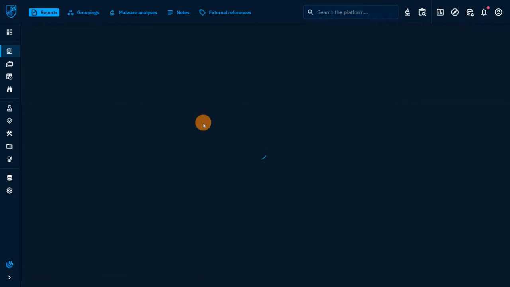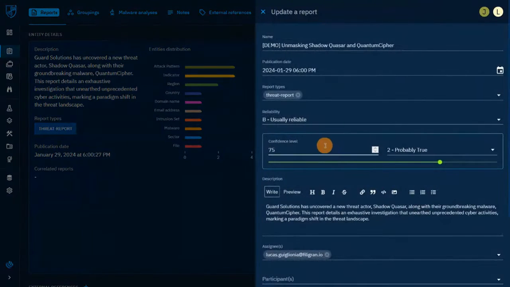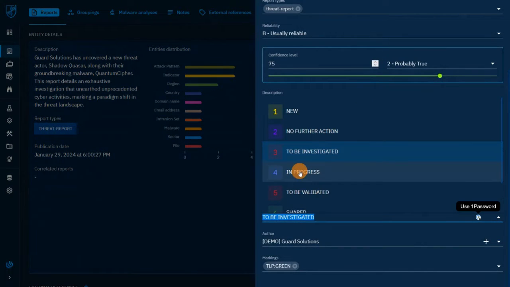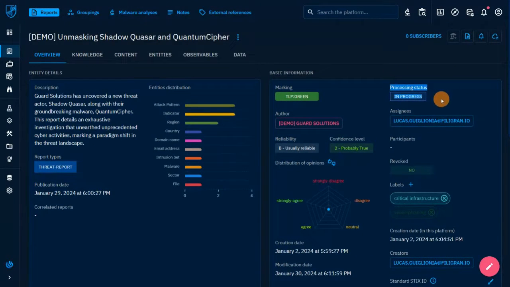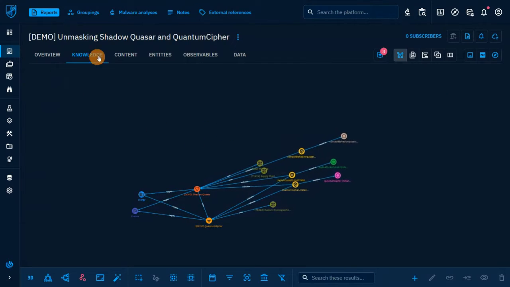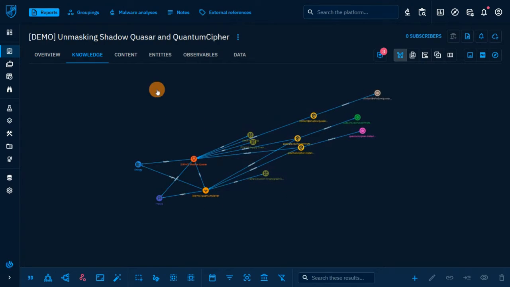By clicking on it, I can jump directly to my report. I see that the status is to be investigated, so it means that Jermain assigned the report to me for something. I will start by switching the status to in progress to let my colleague know that now you have something that is working on it. And from now, I will start to dig inside the content of the report. So I can read the description. I can have a look inside the knowledge tab that Jermain showed you previously. And I can also check the content tab.